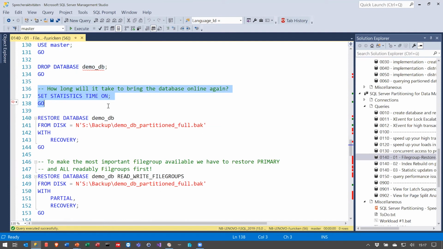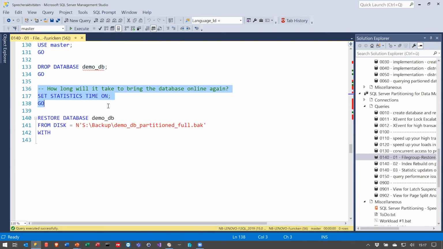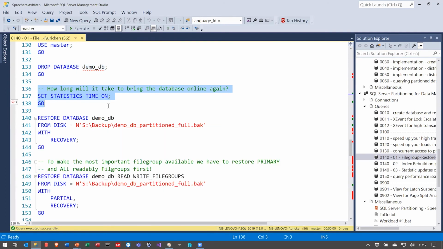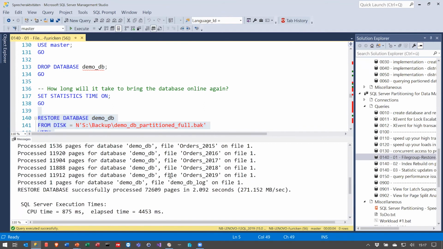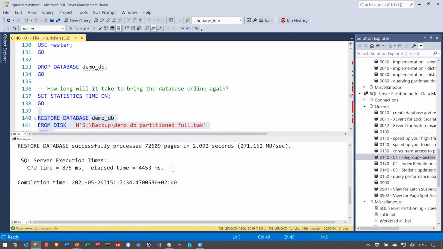I say statistics time because I want to measure how much time it will take. And by the way, this is only a tiny little cute database, but have a look how long it will take. 3 million rows only. Do the backup, go for it. Yeah, this is okay. And here, it was taken nearby 4.5 seconds.